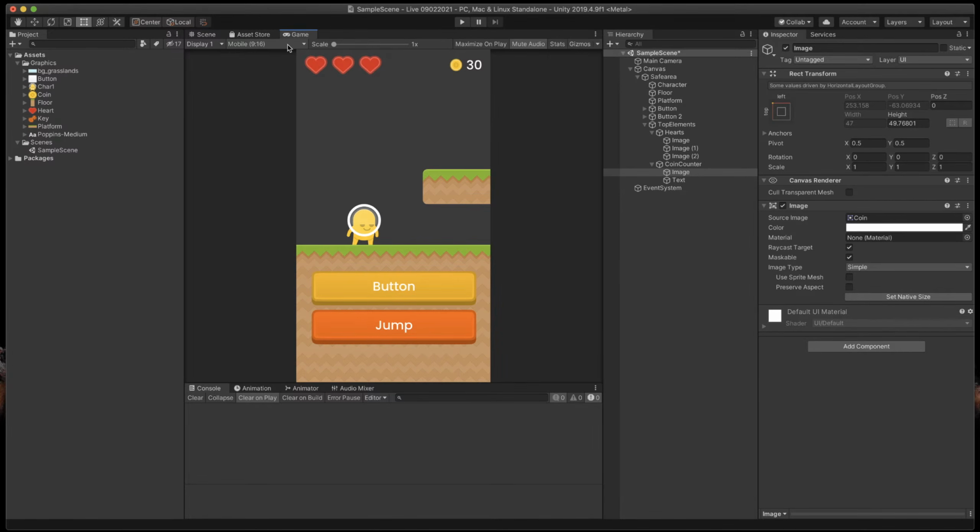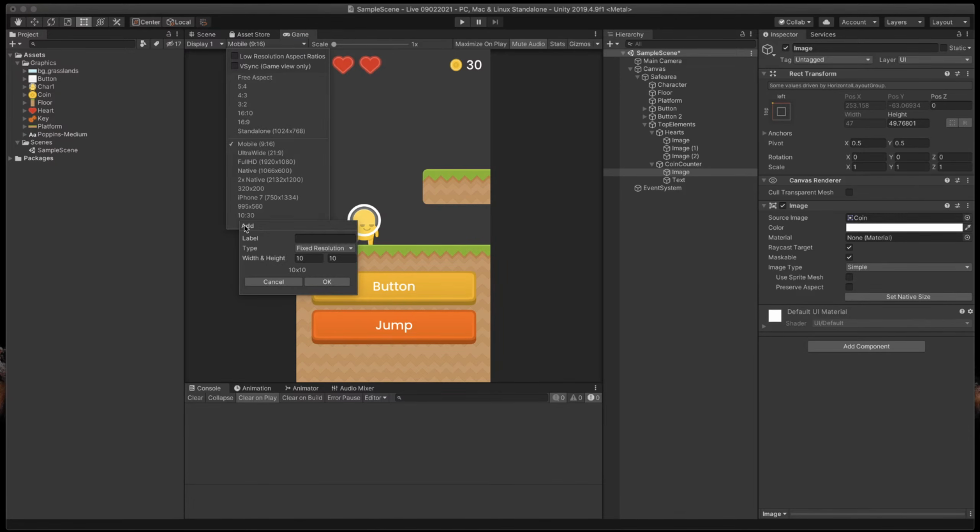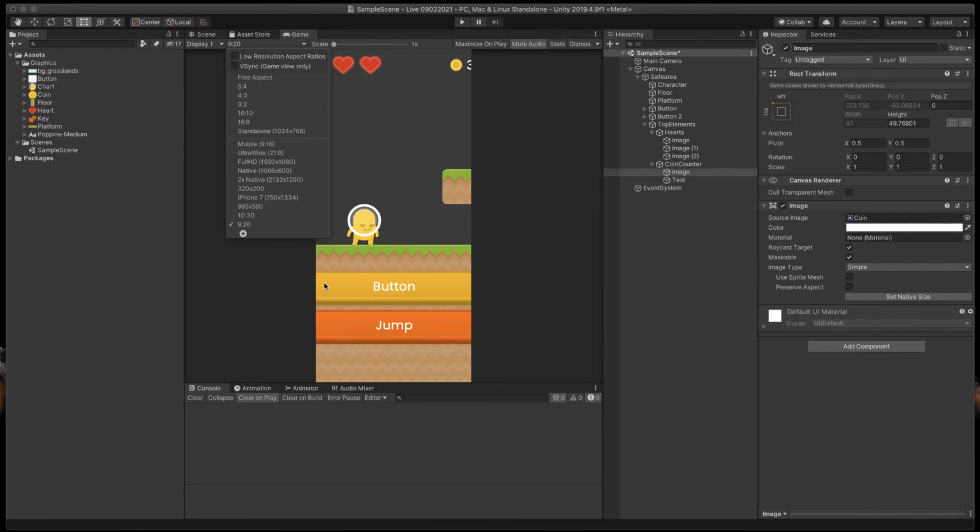So we've been building that in the mobile 9:16 aspect ratio all the time. But what will happen if we change that to some kind of different aspect ratio, like 9 to 20. You can see that hearts and coins are now cut off. That's because they stayed in the same place. So let's fix that.